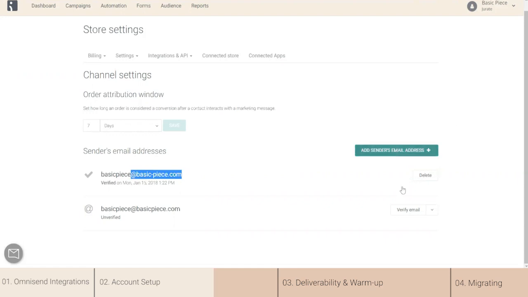Once you add new sender's email, just click verify, and we will send you a verification email to your inbox. Once you verify, you will be able to send from that sender's email.